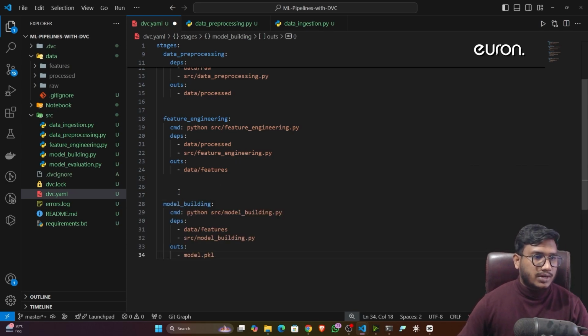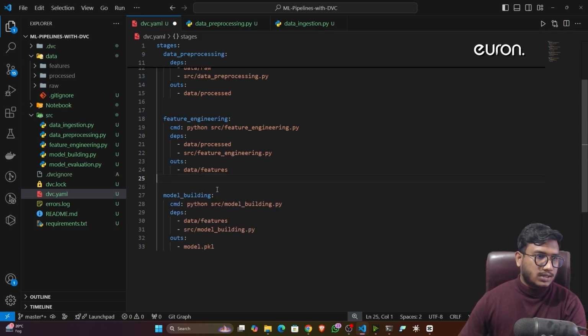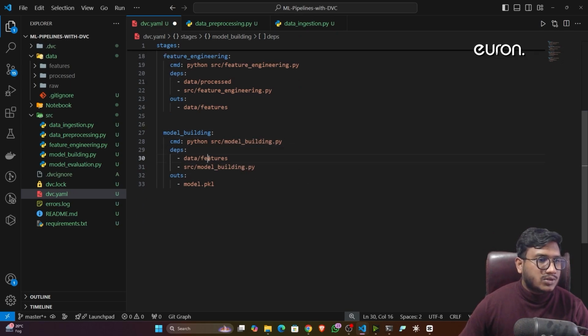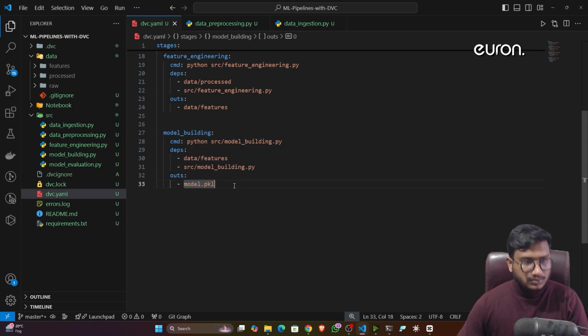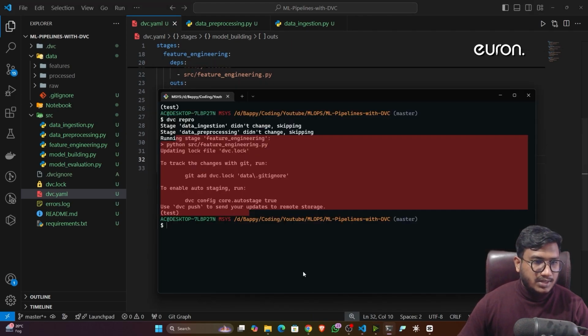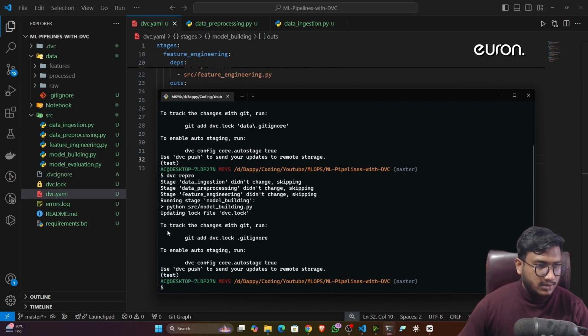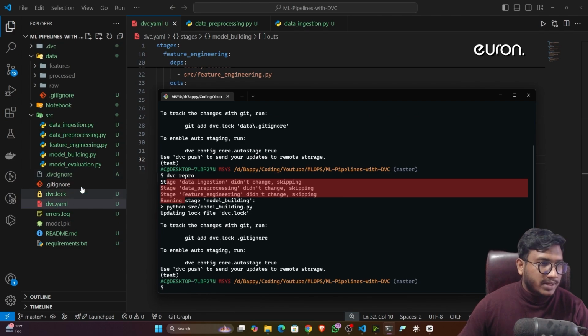So this is my model building. Now you can see this is the command, model building.py. Dependency should be the features, as well as this file itself, and it will output model.pkl. Okay, fine. Now let me execute it again. See, these three stages are skipped and only model building has run, and this is the model it has created.